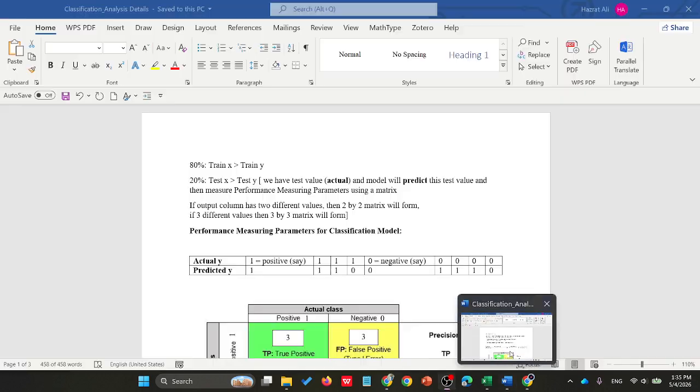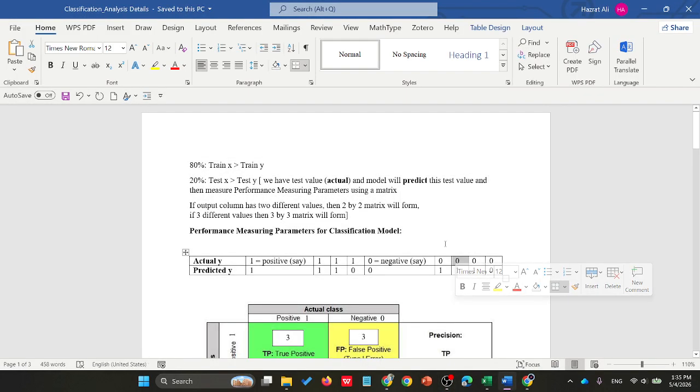Hello everyone. This is our last class related to machine learning. In this class, we'll try to learn how to analyze the classification type dataset.